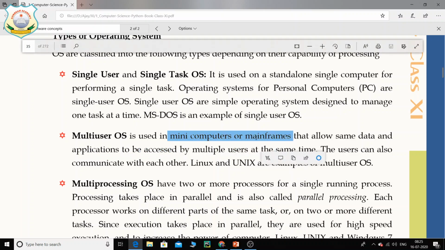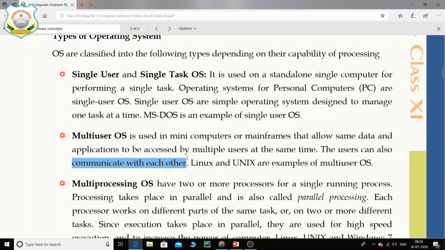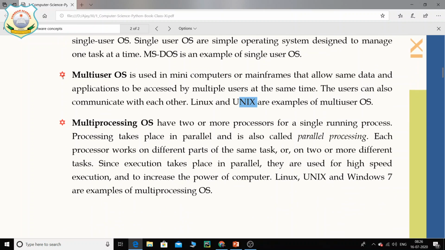So mini computers and mainframes, these are servers, and in future I will talk about this in detail. That is multi-user OS. So multi-user OS means an OS that can handle a network, remember that. The users can also communicate with each other since it is a network. Here the word network is not used, it should have been, but since it is a network, when you are in a network you can communicate with each other, isn't it. Linux and Unix are examples of multi-user OS. In fact Windows also has its own separate networking OS. So that is the multi-user OS, which means it can process multiple requests from multiple users.